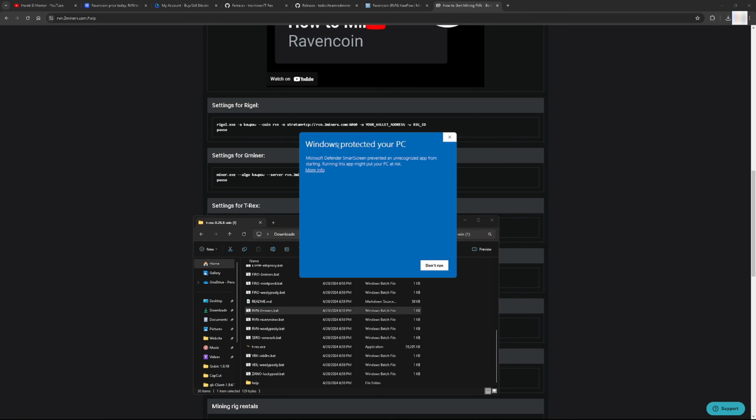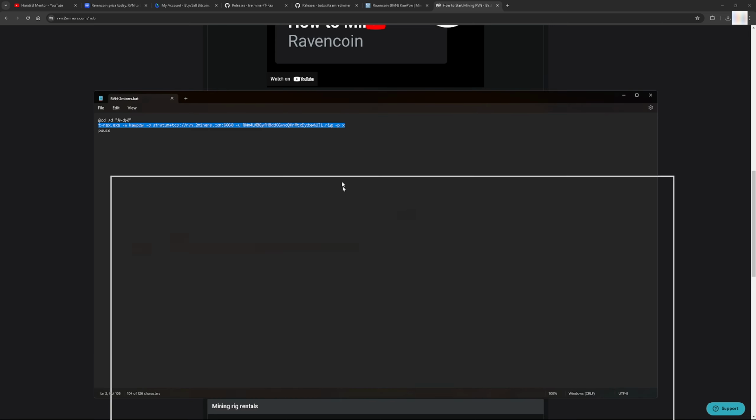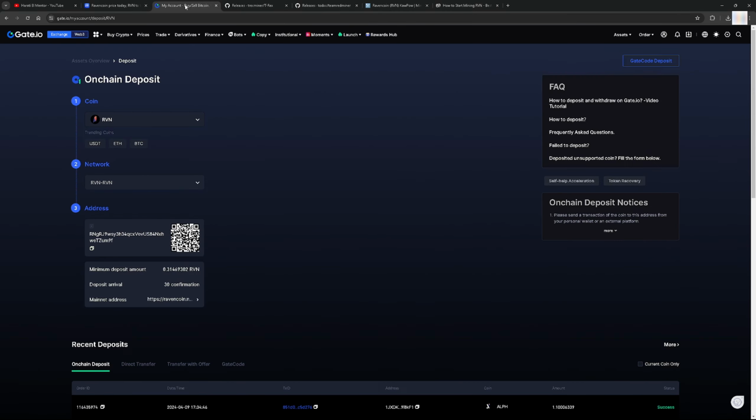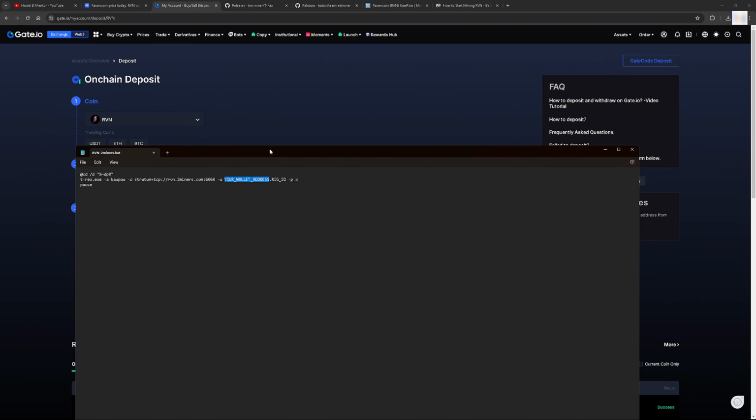It will show us this: Windows protected your PC. We will paste the settings right here on this miner. Here we will put the wallet address that we got from Gate.io. I will come here and press copy, and it copied successfully. I will come back to the Raven miner and paste it right here. This is my wallet address and this is the rig ID. You could name it whatever you want. I will name it Harat. After that, this is the password. You don't have to mess with it.